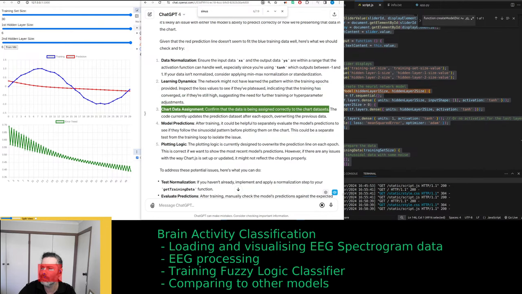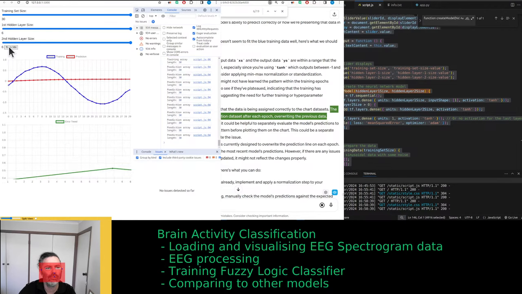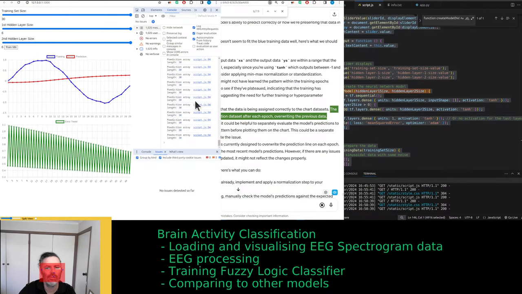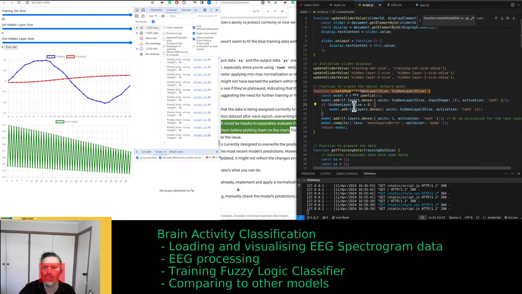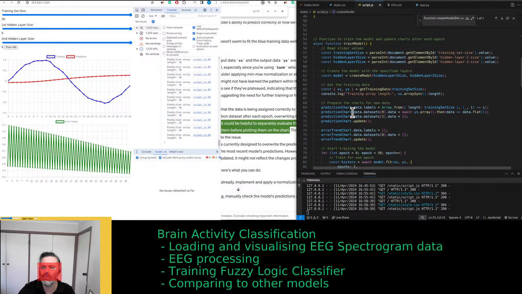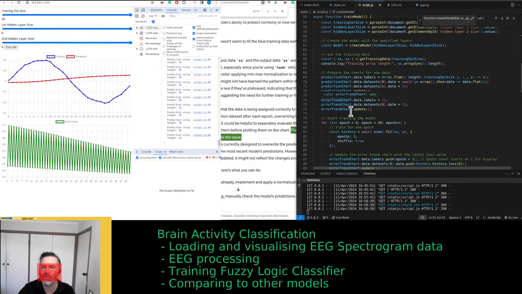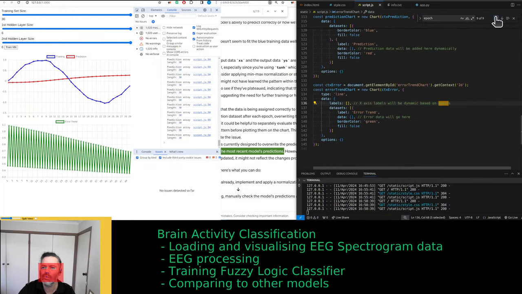Chart data assignment. Confirm that the data is being assigned correctly to the chart datasets. The code currently updates the prediction dataset after each epoch, overwriting the previous data. Model predictions. After training, it could be helpful to separately evaluate the model's predictions to see if they follow the sinusoidal pattern before plotting them on the chart. This could be a separate test from the training loop to isolate the issue. Plotting logic. The plotting logic is currently designed to override the prediction line on each epoch. This is correct if we want to show the most recent model's predictions.